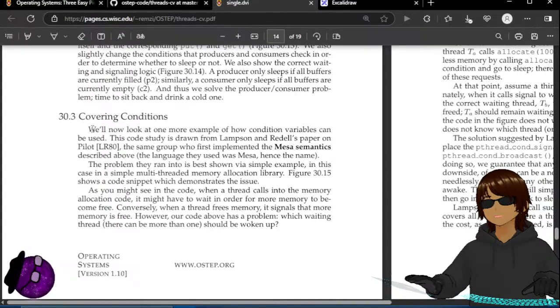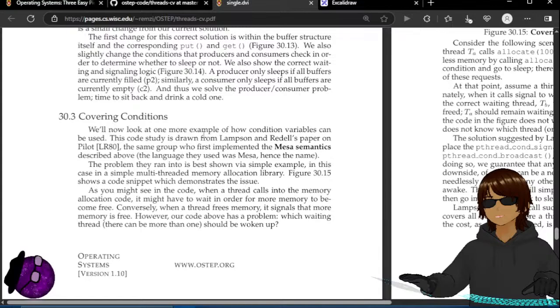So we will now look at one more example of how condition variables can be used. This case study is drawn from Lampson and Redell's paper on Pilot, the same group who first implemented the Mesa semantics described above. The problem they ran into is best shown by a simple example, in this case, in a simple multi-threaded memory allocation library. Figure 30.15 shows a code snippet which demonstrates the issue.